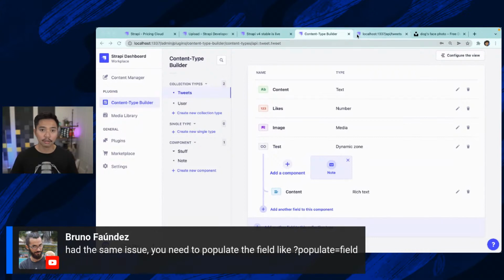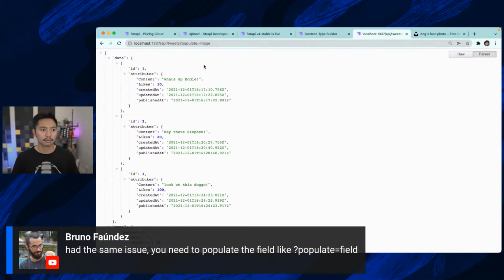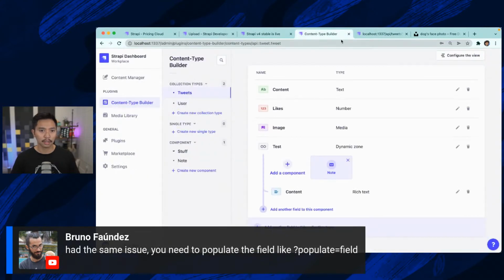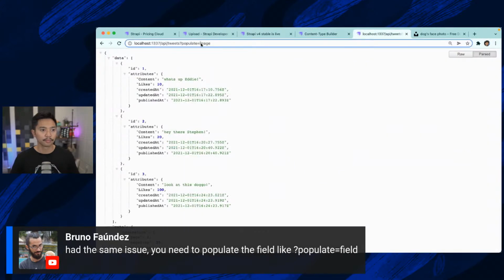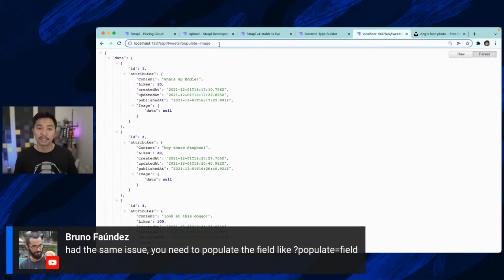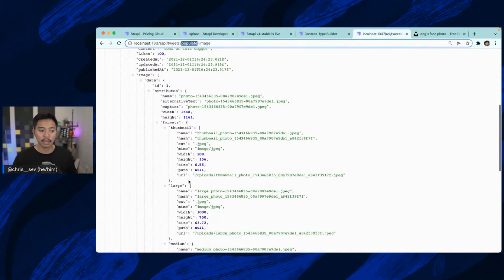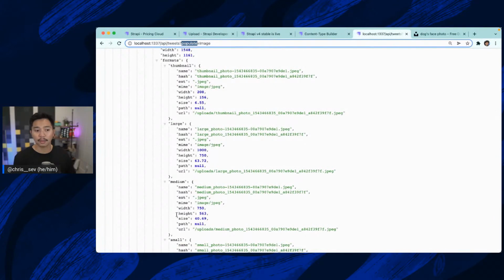Populate field. So let's go to our API right here. API/tweet/populate. Image. What do we call it? Let's go look at our content type, tweets, image with a capital. Let's see if that makes a difference. There it is. Okay, so we needed to specifically call the API and say get relationships with this populate. And down here, there's the attributes, formats for thumbnail, large, medium. So it gives you all the different content types, sizes, and it did all the processing for us, which is really nice, especially when you talk about images being one of the main reasons for slow performance on the web.